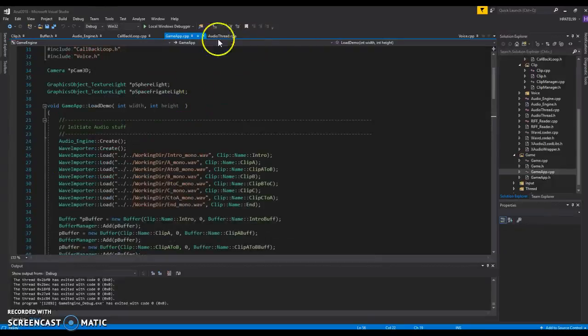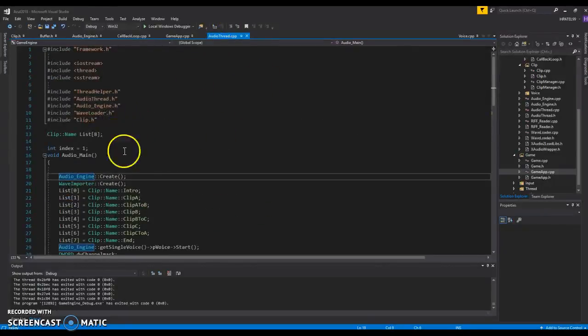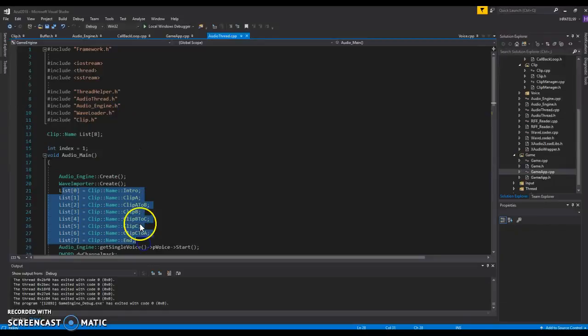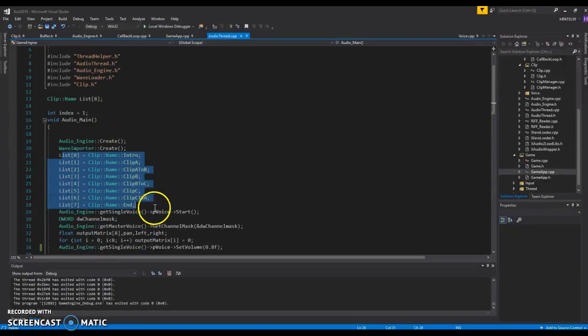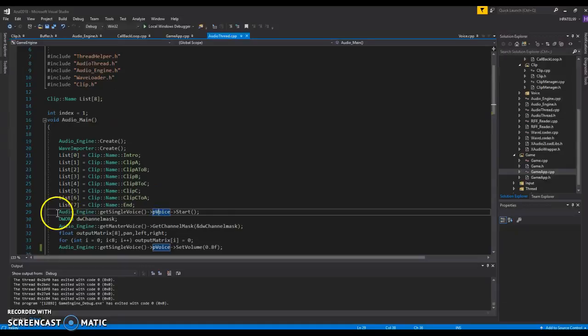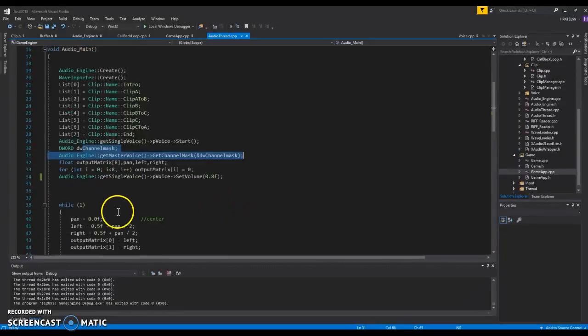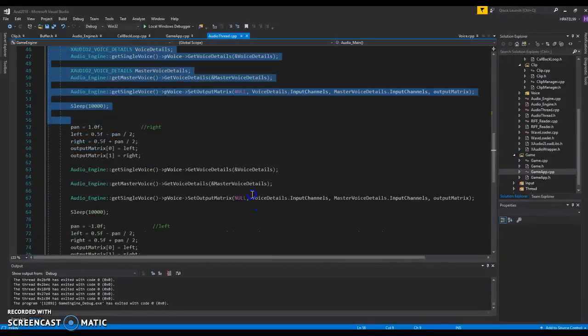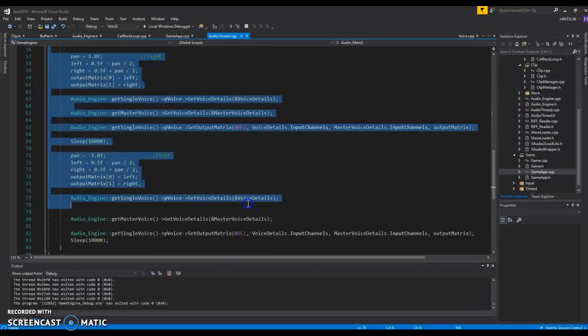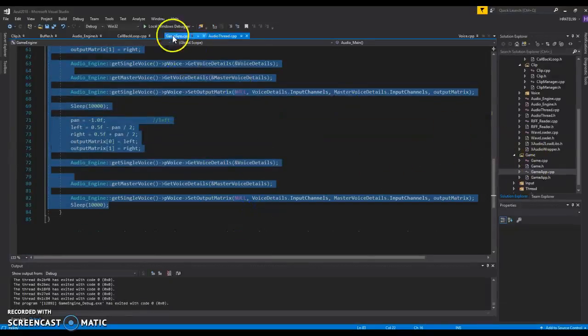Now let's go to the audio thread, and the audio thread has the playlist of it. The list just holds the clip names that are supposed to play one after another. Here I say clip start, and then I take the audio mask, and it goes on to do the panning left and right.